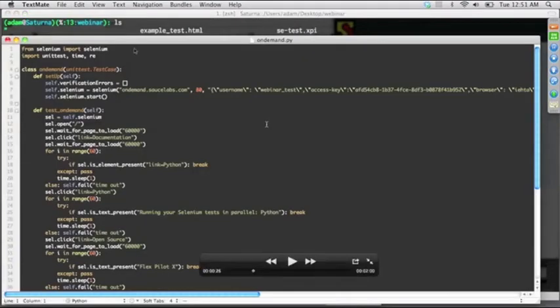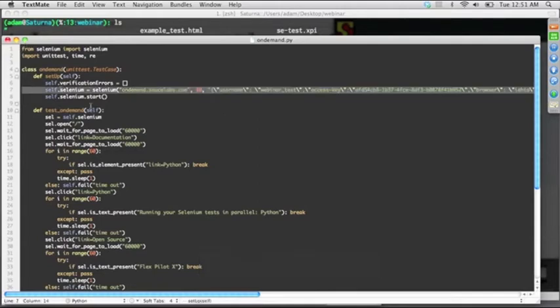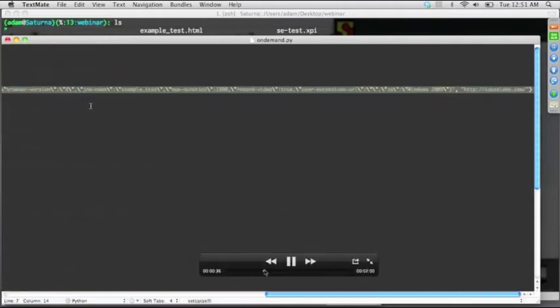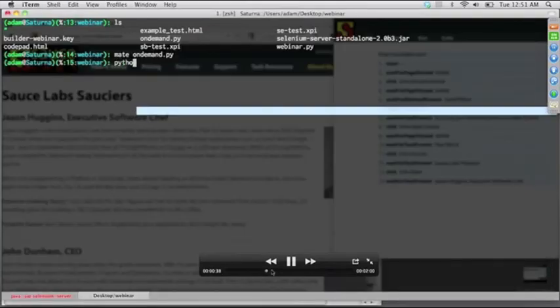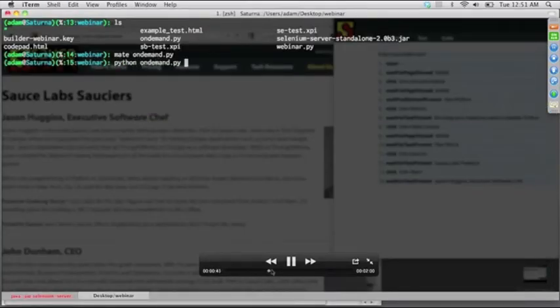So here's my on-demand script. You'll see that instead of just a browser here, we've got ondemand.saucelabs.com and port 80, which is where our service sits, and then username and access key and browser, etc. So let's fast forward to running this here. So I run that again, python ondemand.py. If you're a Ruby person or a Java person, if you have the client driver for Selenium installed for your language, you should be able to do something very similar with any of the other languages.